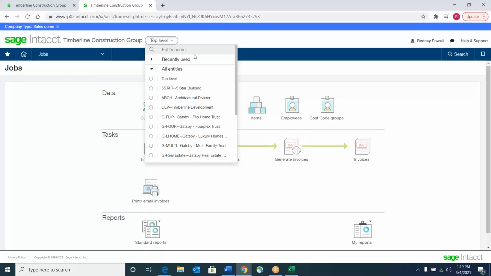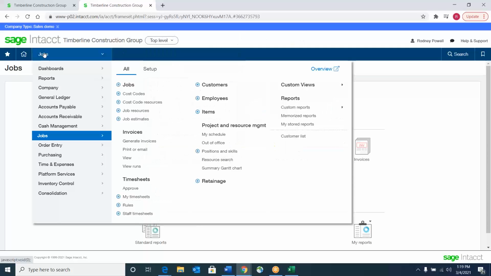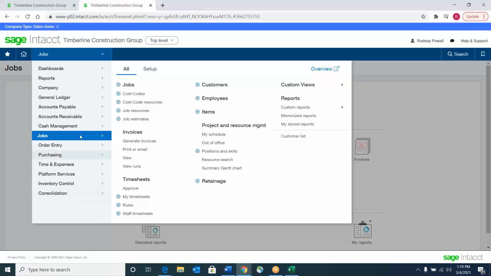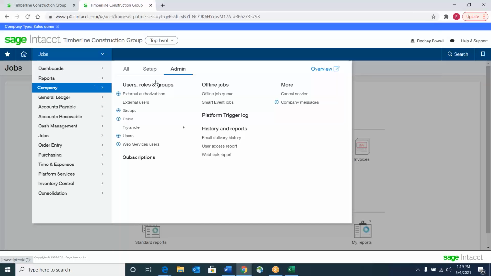Because we support a multi-entity structure, we also support consolidations and intercompany accounting. So let's just take a moment.